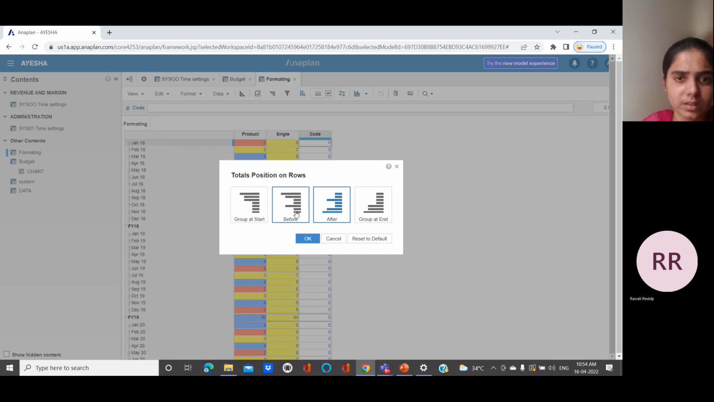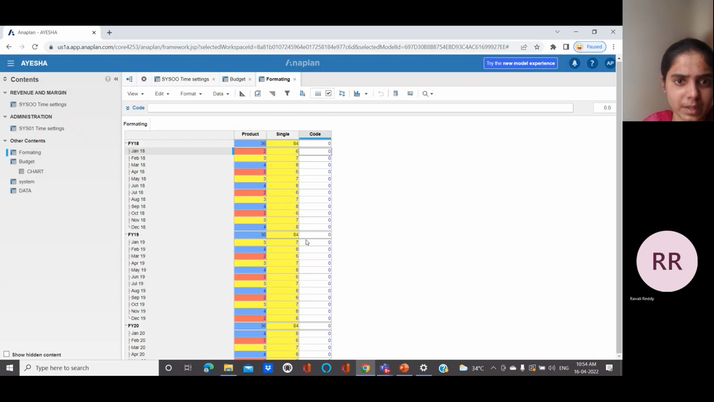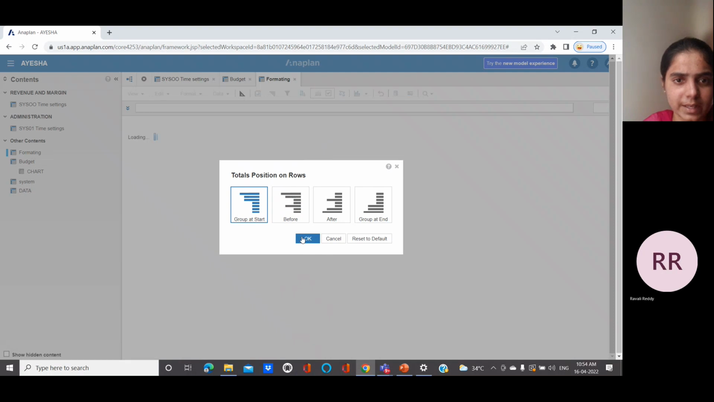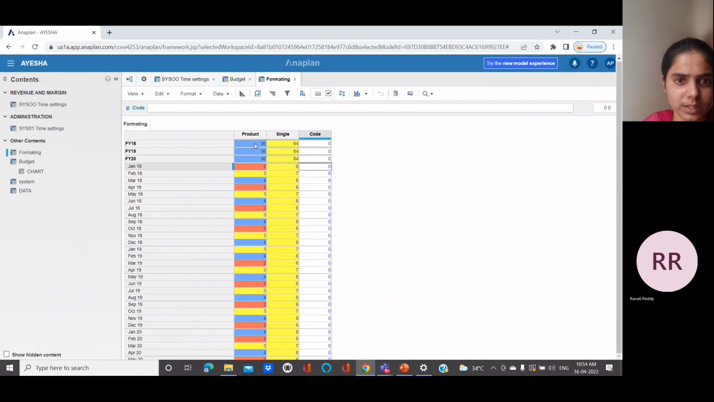If I gave this one before, first I will get the total value at the start. See here I am getting total value 36 and 84. If I give group at start also, first I will get total only. All totals I will get. This is about sorting.